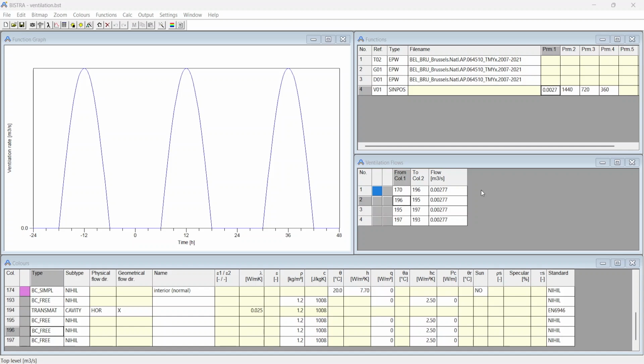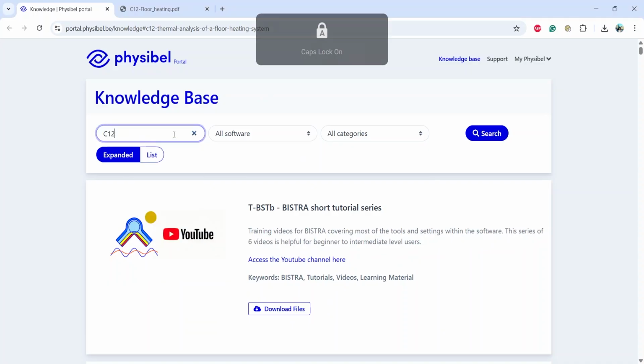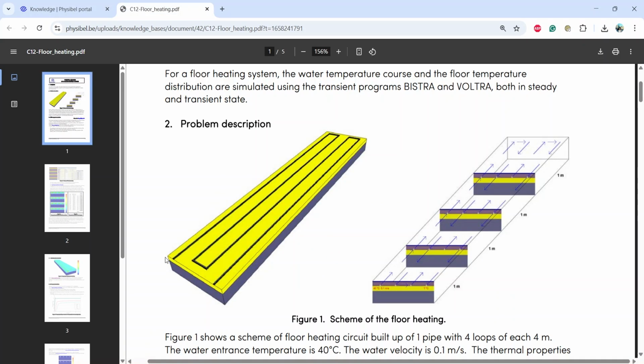The ventilation flows in BISTRA are not just limited to air, we can also use them to define any other fluids as well, like water flow, for example. You can read more about this from the Physibel knowledge base document C12 floor heating. Here we wanted to model the heat flow from hot water through these pipes.